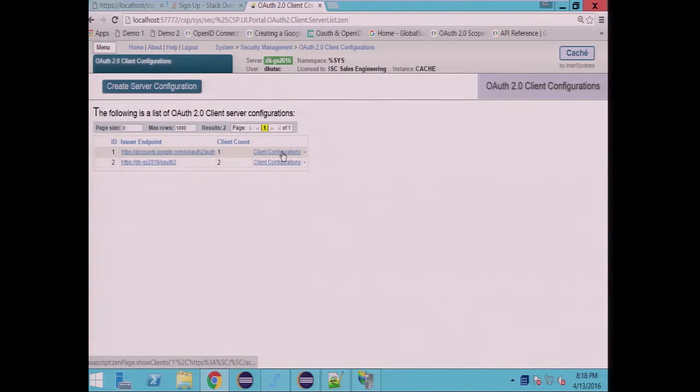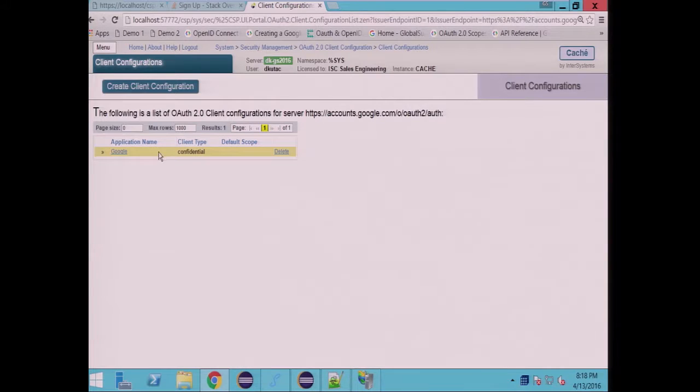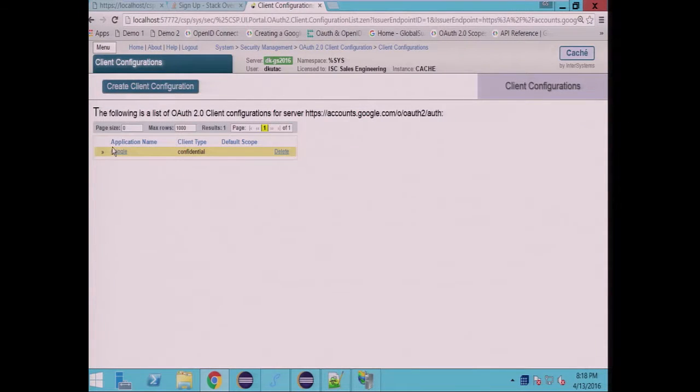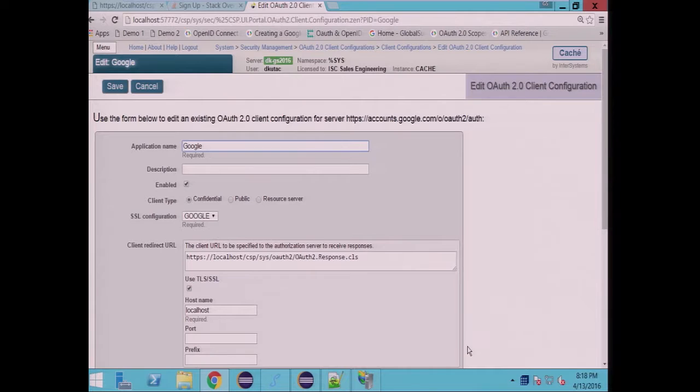you need to provide your client. So my application here, this one, is a client of Google. So if you go to details, I will see what we put. You can name your application anything you like. Then you have to provide a client type. We support 3 client types: confidential, public, resource server.